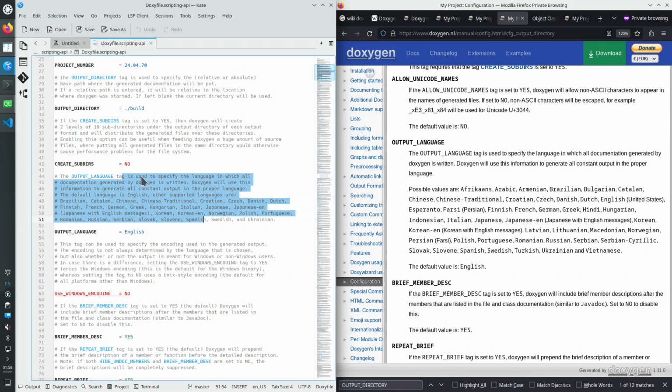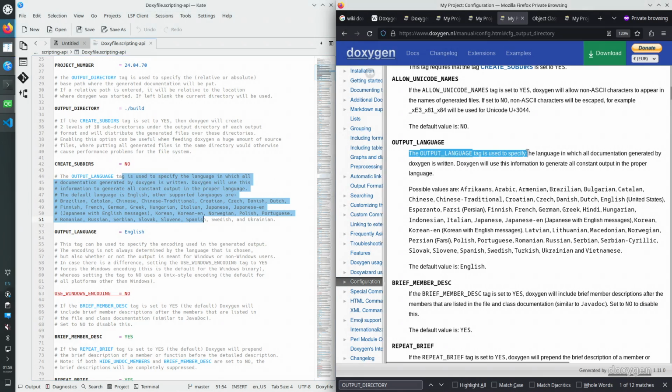The output language tag is used to specify the language in which all documentation generated by Doxygen is written. Doxygen will use this information to generate all constant output in the proper language. So we can see that this doxy file was somehow generated using Doxygen a long time ago, like 20 years ago in this case.